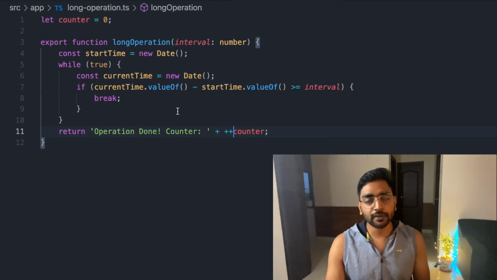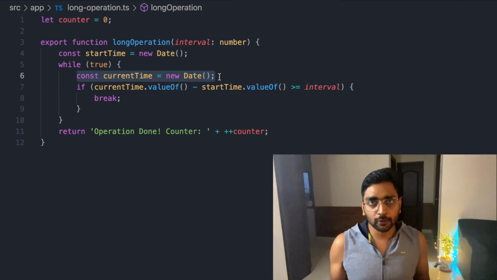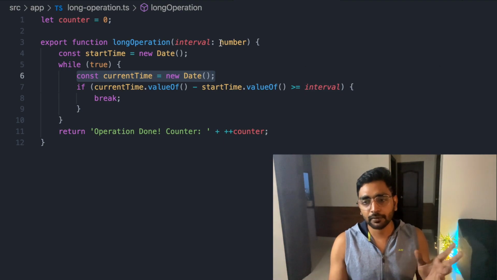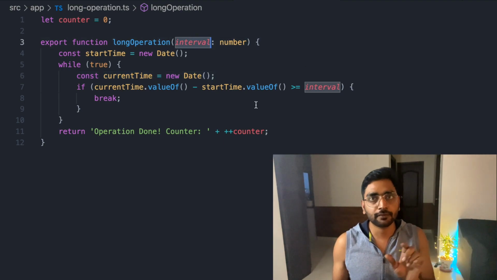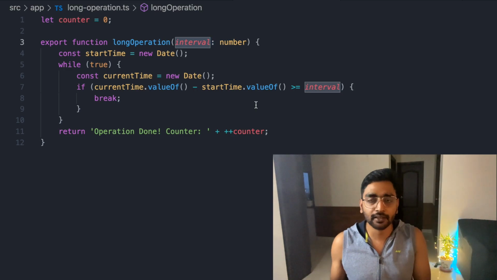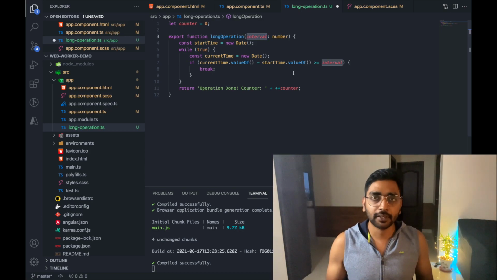I've created a long operation dummy method where basically we record the start time, and then we have an infinite loop where we keep on getting the current time, and then we subtract the start time milliseconds from the current time milliseconds. This value gives milliseconds, and then we check against whatever interval we have passed. Consider if we have given 2500, then this will keep on subtracting until the difference between current time and start time reaches 2500 milliseconds. Until then it will keep our single thread busy so that we can see if our UI gets stuck.